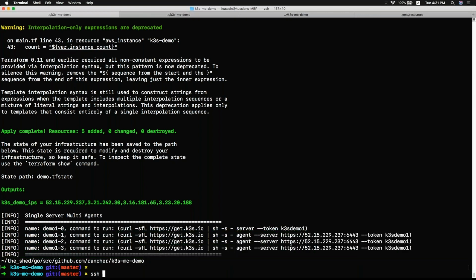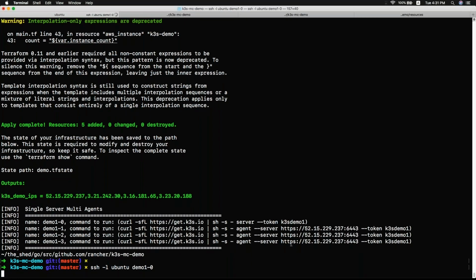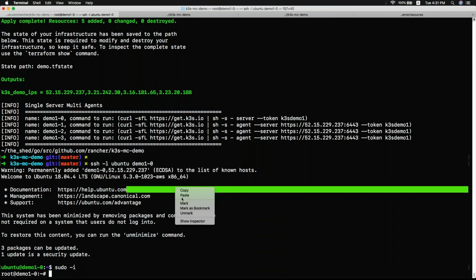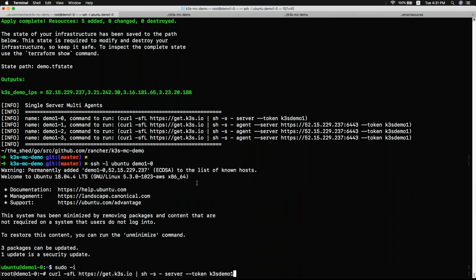So let's ssh to demo 1, 0, and just run the command. This is a really simple command. If you can see here, it installs the script and runs the server process with a specific token. And as I mentioned, the single server multi-agent setup runs SQLite by default. So when you run that, you will have a SQLite backend.